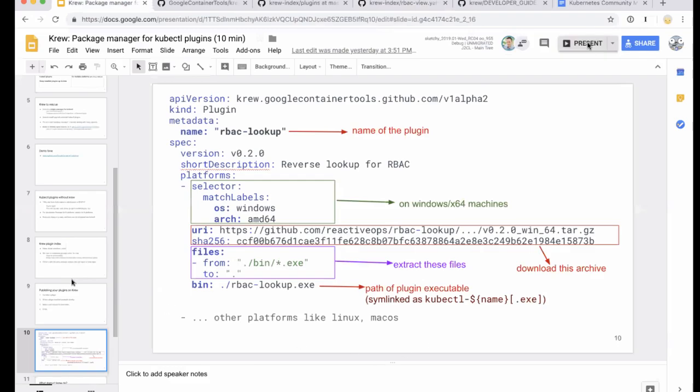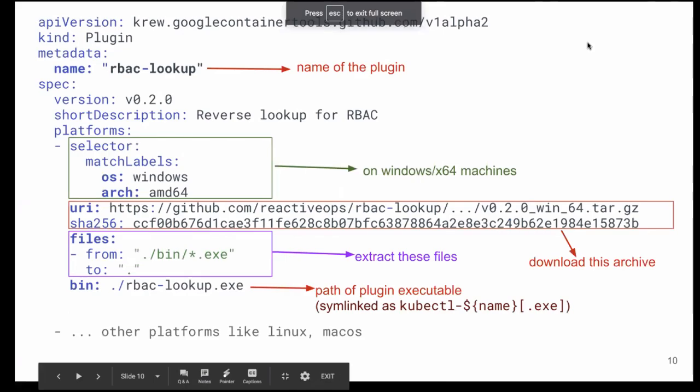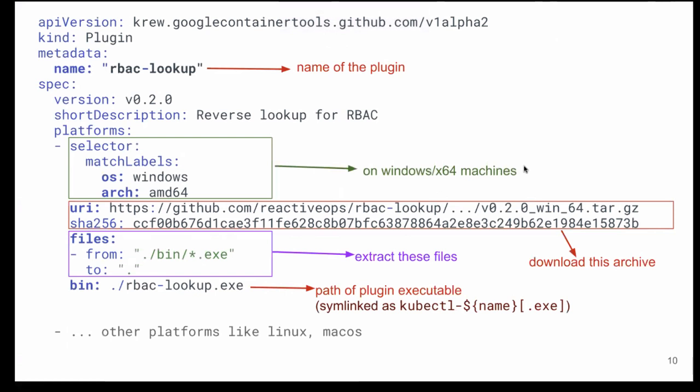Okay, so this is a package manifest. I know it's a bit complicated. It's still in early stages, but it's been working for us fine for the past 6 months or so. And we've been able to package 20 plus plugins with this. So what we're looking at here, on the top, is the name of the plugin. This determines the actual name of the kubectl command that you're going to have.